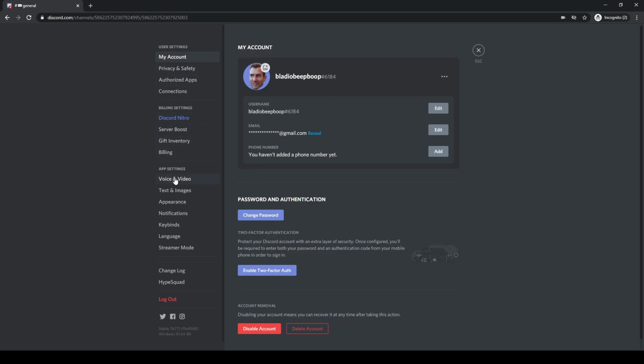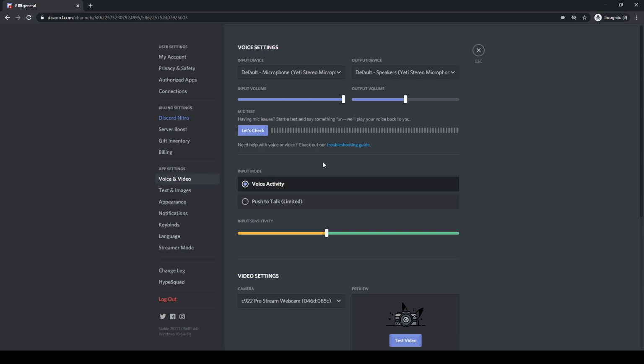Down here, you're going to want to go to voice and video. This brings you to your input device and your output device. Your input device is going to be your microphone, so I have my microphone selected here. For my output device, I have my headphones hooked up to my microphone, so it's outputting through my microphone. Your input volume is how loud people hear your voice coming from your mic, and output is how loud the audio coming through your headphones is.